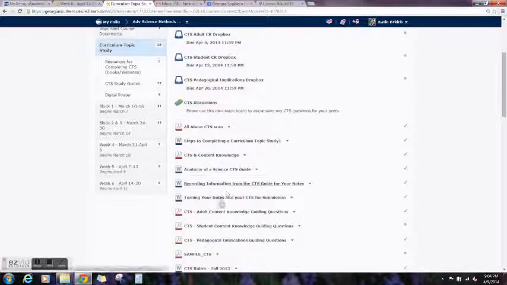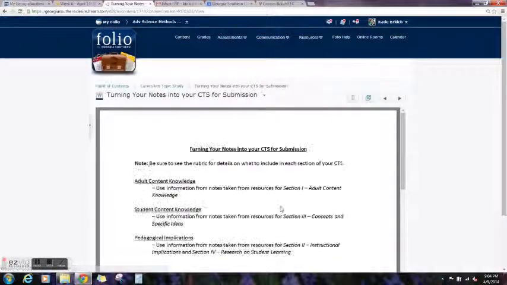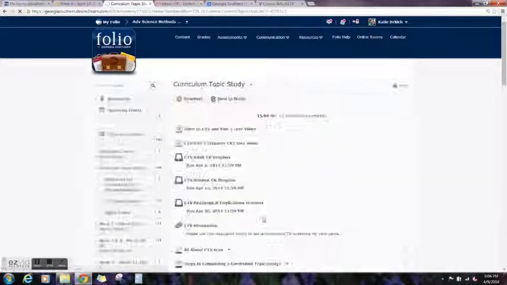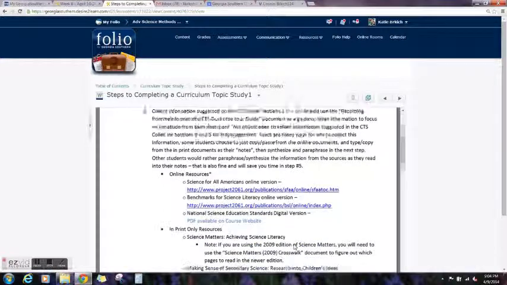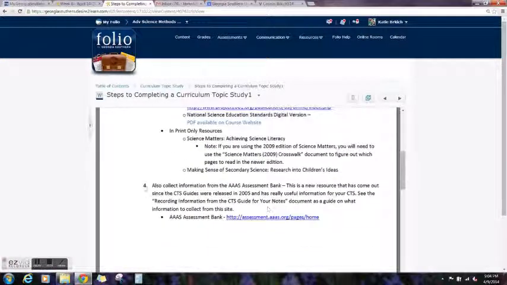In the turning your notes into your CTS for submission, oh, nope, that's not the right one. Oops. In the steps to completing a curriculum topic study, yeah, there it is. It explains on step 4, you'll be also collecting information from the AAAS Assessment Bank. This is a new resource that has come out since the CTS guides were released in 2005, and it has really useful information for your CTS. And then in that document I just showed you, it's a guide of what to collect from that site.